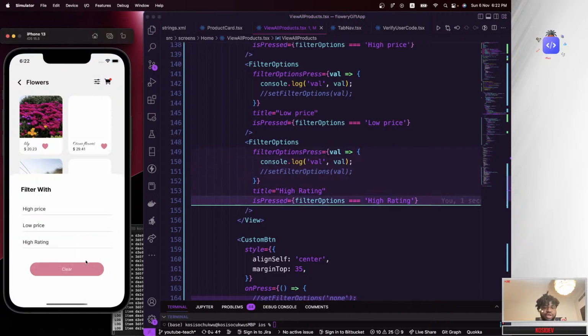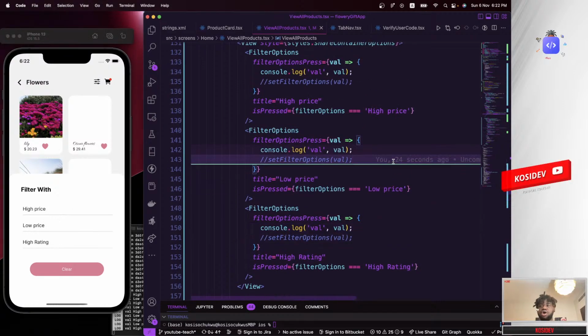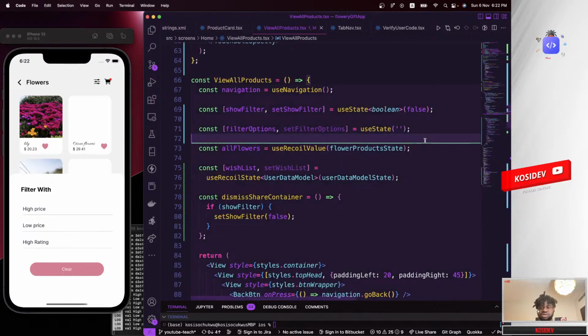If you tap over here, now we have this showing us. This is basically what I want us to see. So you have filter with high price, low price, and high rating. If you tap on any of these, it starts filtering the products based on any of these parameters that we have here. But right now we don't have a way to get this to work, but I'm going to start fixing that up. That's why we have this issue.